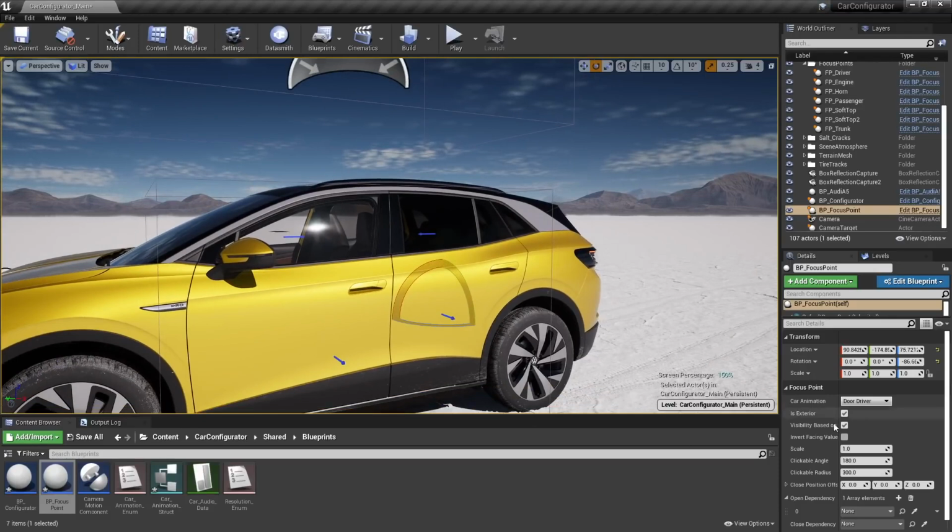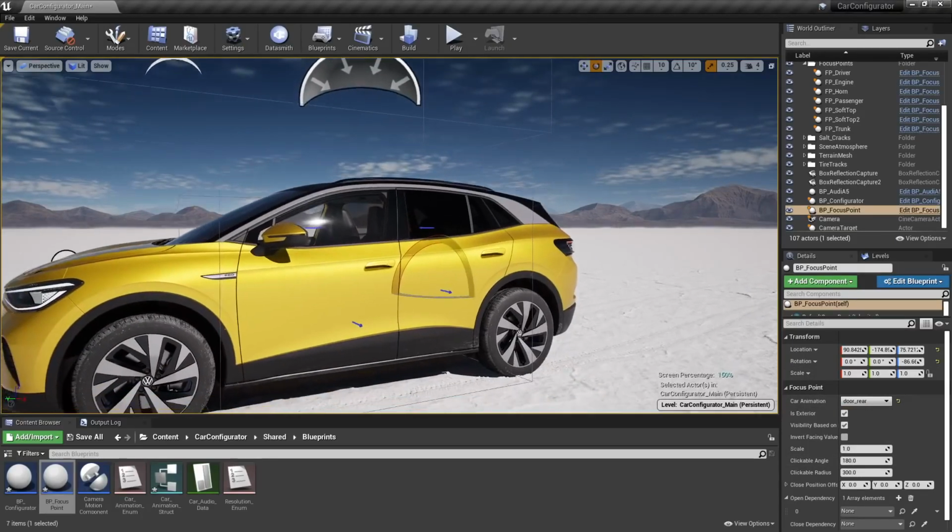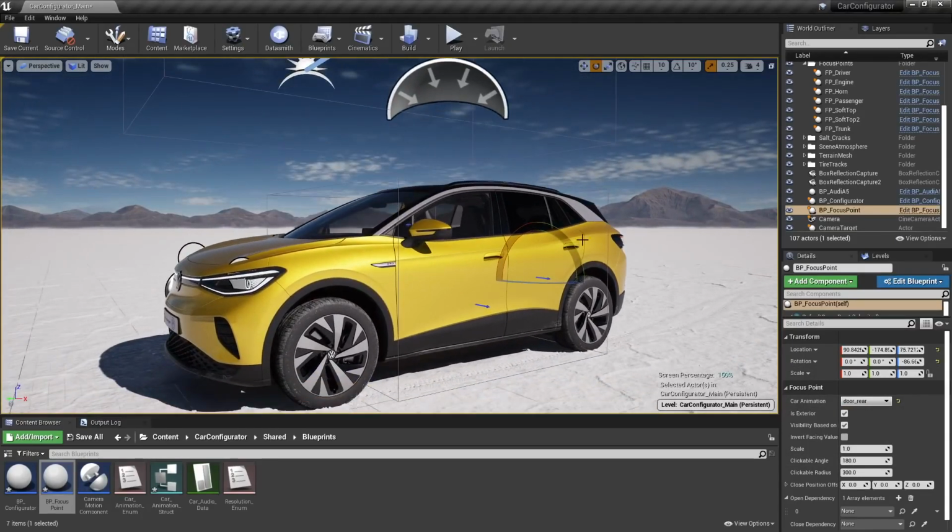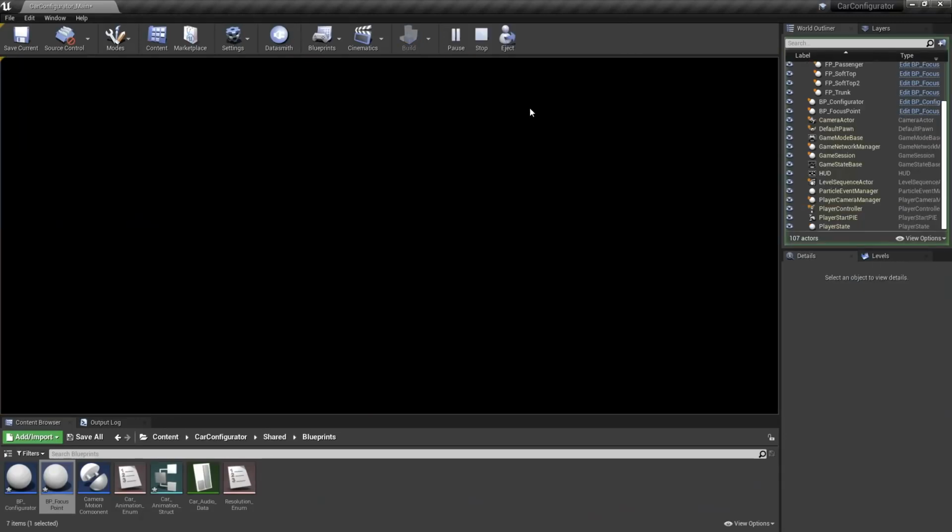The final step is going to be to specify what animation this focus point wants to drive. So we're going to have it drive door rear. And I think with any luck, this is going to go ahead and work. Let's hit play and see what happens.